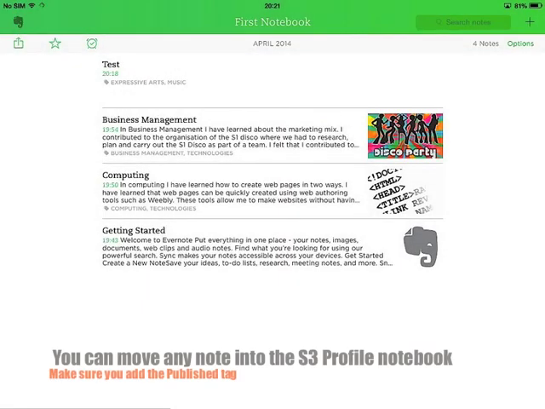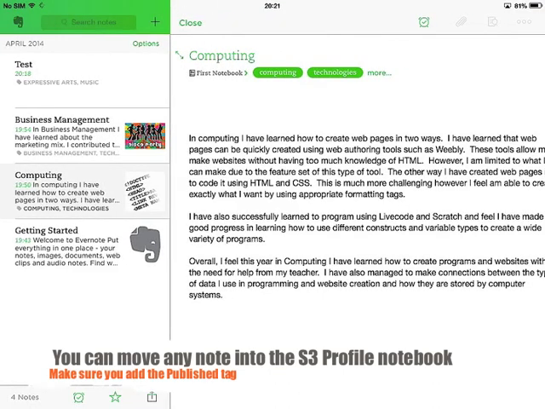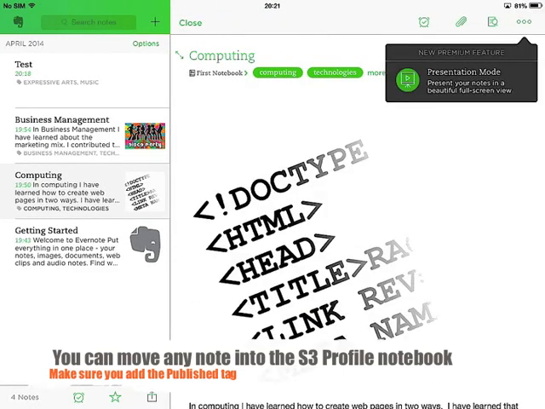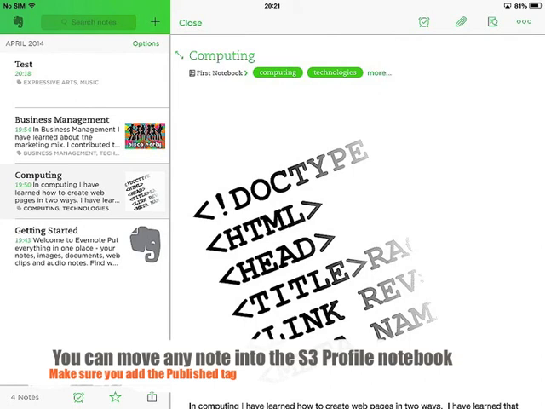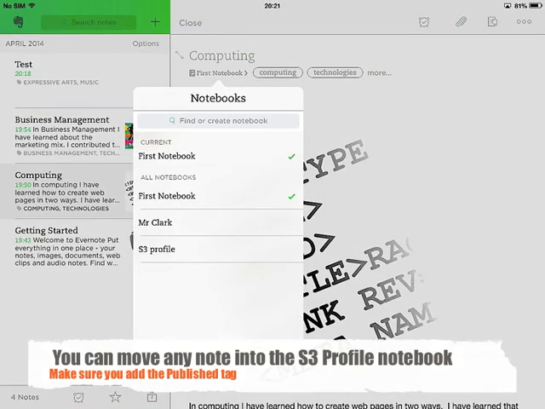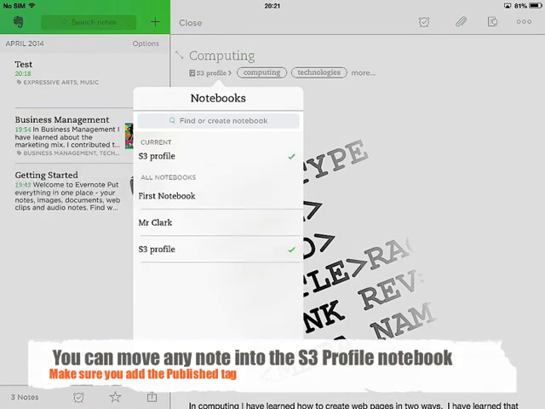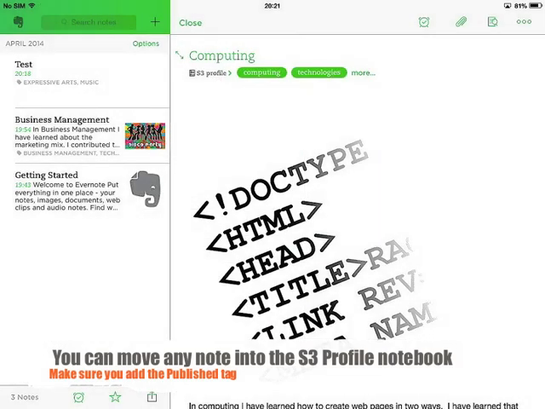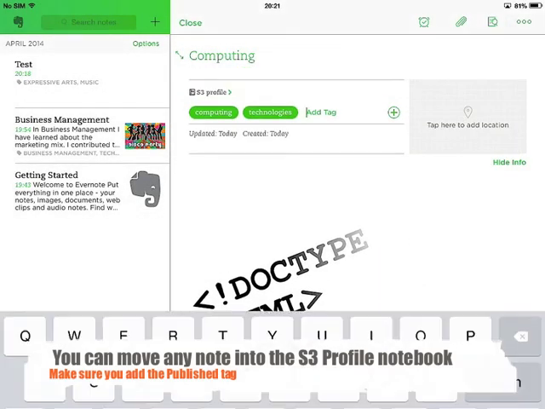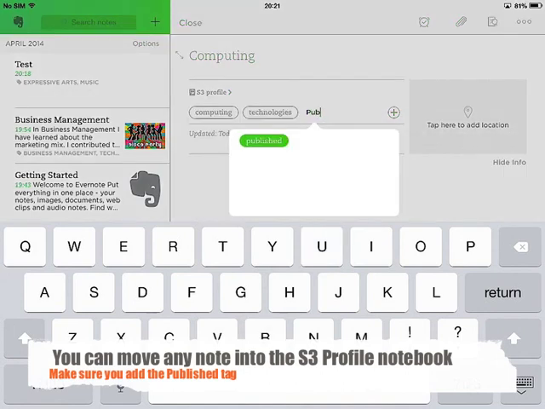So first of all, in here I've got a few posts about computing and business management that I would like to be part of my S3 profile. So I'm going to go to my computing post. I'm going to change its notebook. So you'll see up here, I'm going to change its notebook and put it into my S3 profile, and make sure I publish this. So I'm going to add the tag called published.